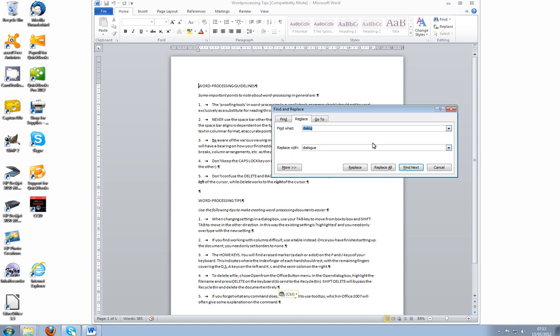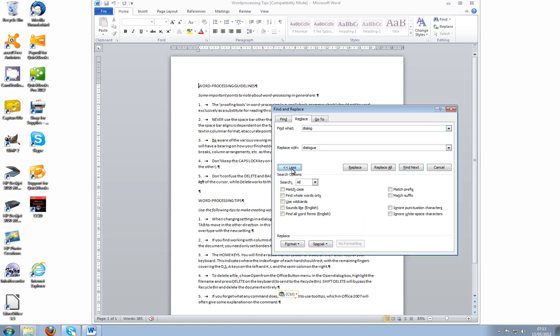What else can we do with this while we're here? Well, if I click on more, you can see there are several things that I can look for. First of all, it can find whole words only, and that actually is going to be quite useful. Once I've replaced dialog with dialogue, you see the replacement is actually just adding UE at the end of it. So if I don't click find whole words only, should I accidentally do this twice, it will find dialogue again, because it's dialogue plus UE. With whole word replacement, it won't find dialogue the English way again.